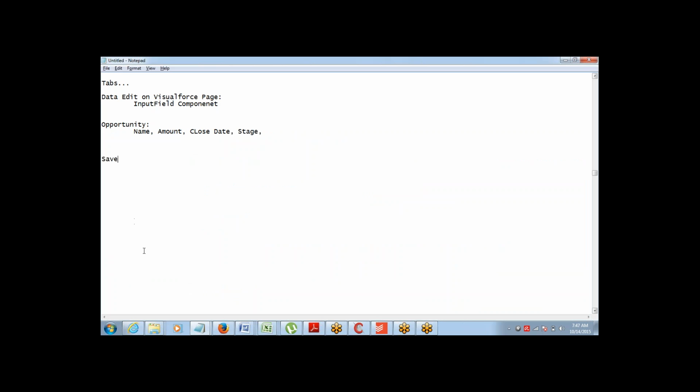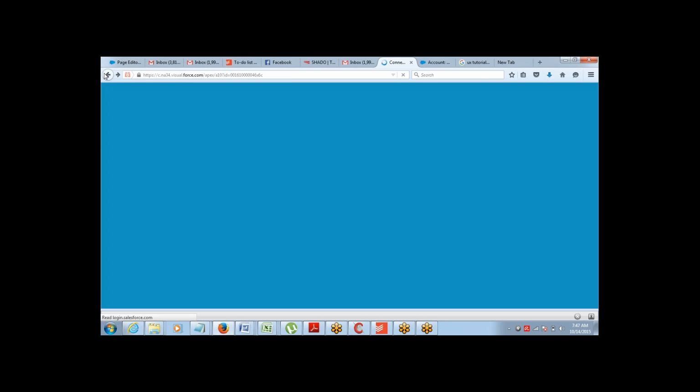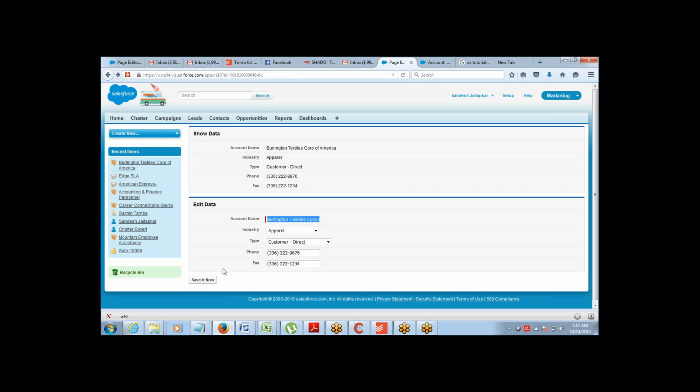Now sometimes you might not want to move to the standard detail page. Sometimes you might want to save the changes and stay on the same Visualforce page. So my save button in this case, the save button is doing two things. One, it saves the changes. Secondly, it takes you to the standard detail page. It comes out of the Visualforce page, takes you to the standard detail page, right? That's what the action of the save button is.